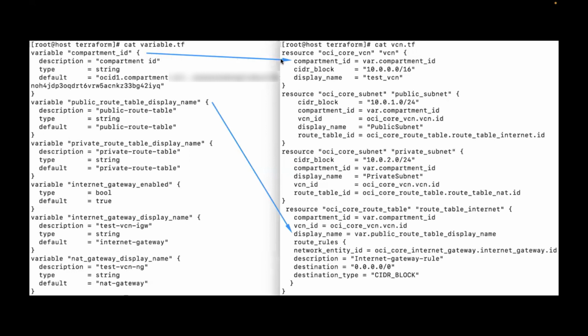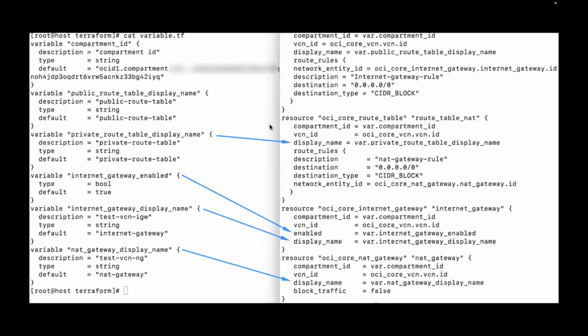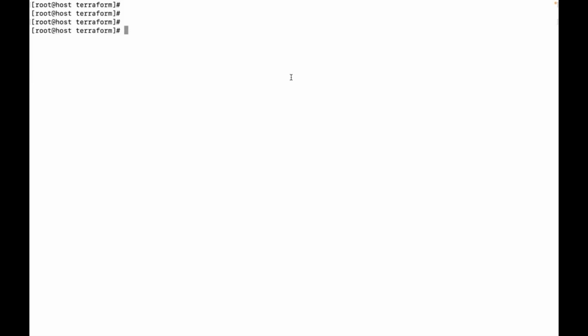Here we can see on the left side I have declared variables in the variable block and called the declared variable when defining the resources in the right side vcn.tf file. In this section, we will declare an output block to show the resource name.